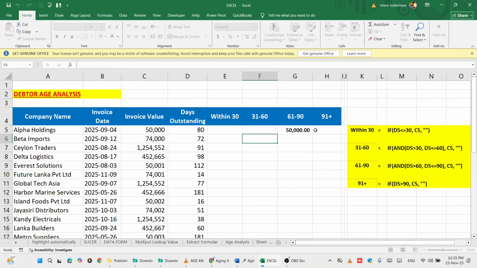We'll do something very similar for the 61 to 90 day bucket. The formula is equal IF, open bracket, and open bracket, D5 greater than 60, comma, D5 less than or equal to 90. Close the AND bracket, comma, C5, comma, double quotes, double quotes. Close the IF bracket. Finally, for the 91 plus days category, it's a simple IF function again.